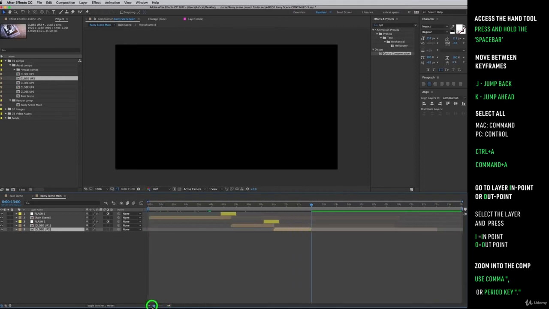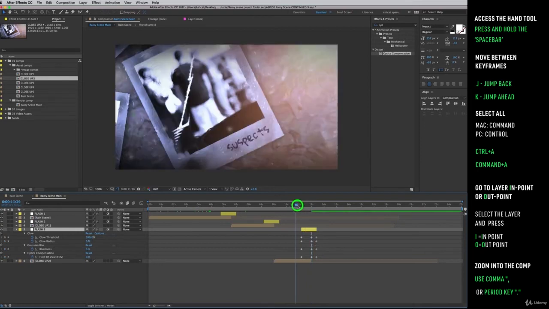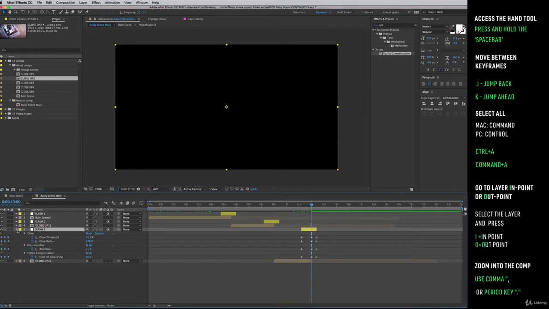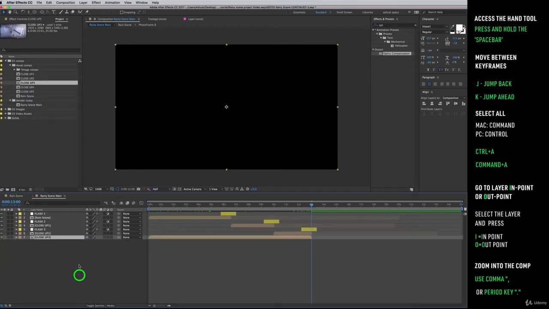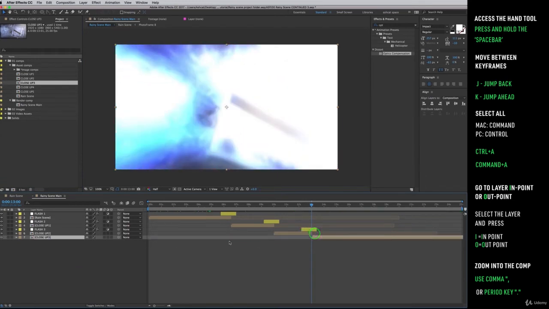Duplicate Flash 2 to make Flash 3 and drag it down. Press U to reveal those keyframes and then drag that layer across so that the middle keyframes meet the endpoint of Close-Up 2. Alright, so here we go. And at this point we want to bring in Close-Up 3. So let's drag over and see what that looks like.